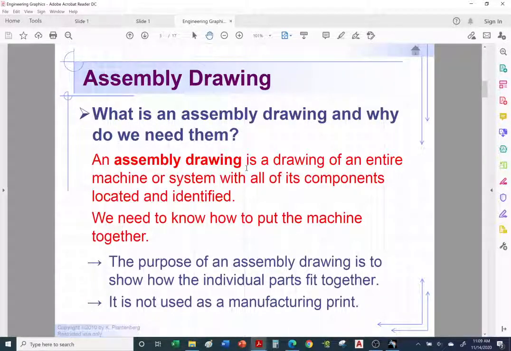What is an assembly drawing and why do we need them? An assembly drawing is a drawing of an entire machine or a system with all of its components located and identified. Typically, the old timers are the ones that I hear use the word machine. Nowadays, we just pretty much call it an assembly.